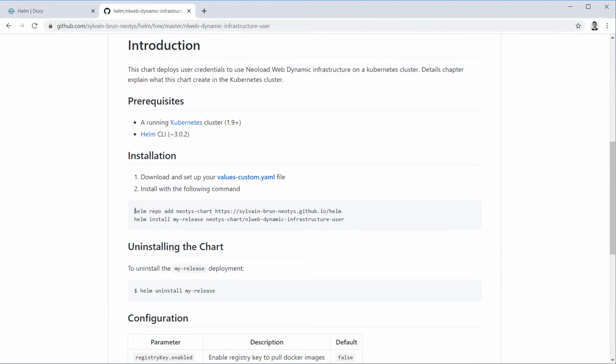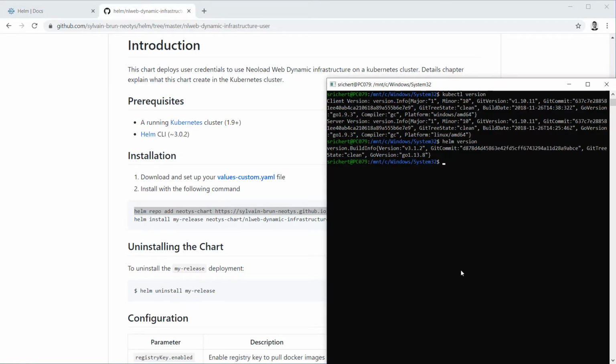So the first step is to create a new repository based on that Helm chart. The command line is helm repo add. It takes as arguments the name of the repository and the URL. The name of the repository, neoload-chart, and I use the URL of the Helm chart. We see the repository has been added successfully.